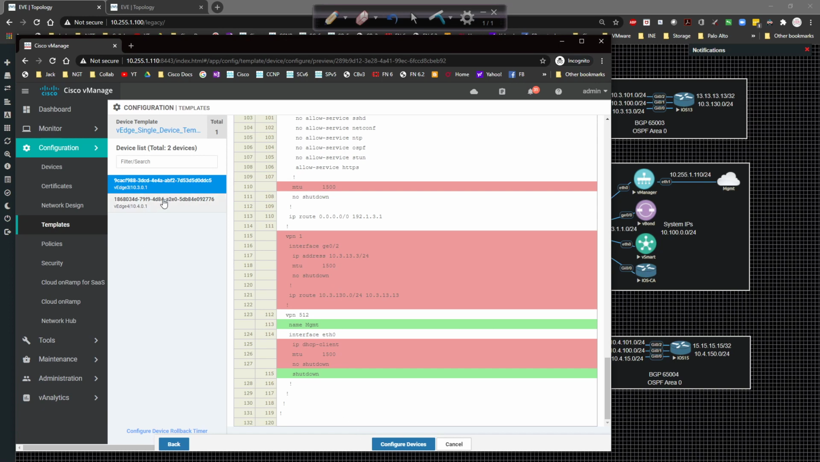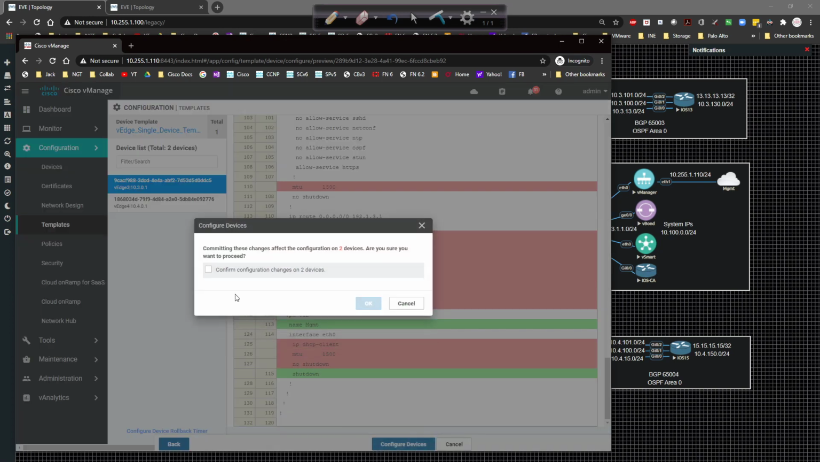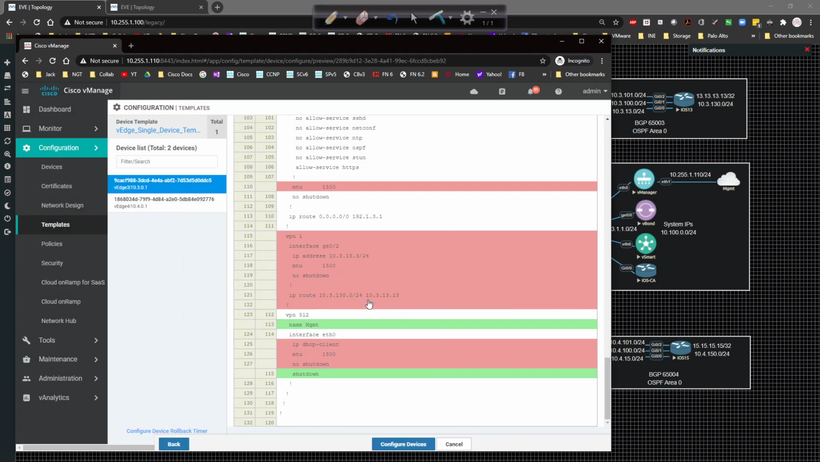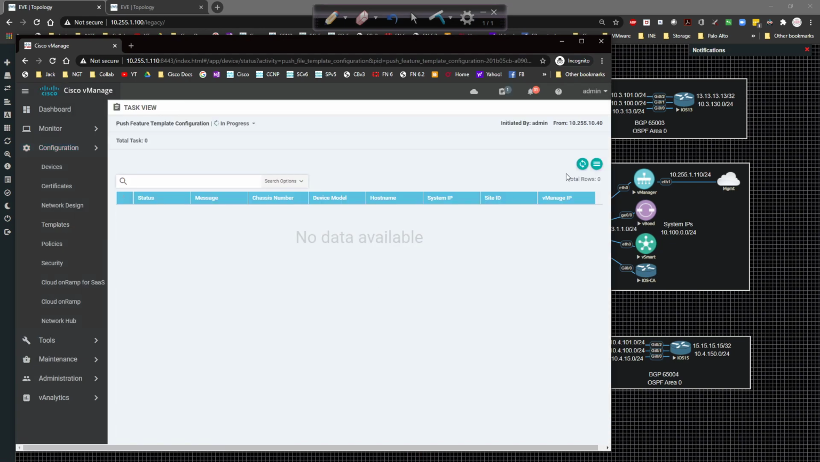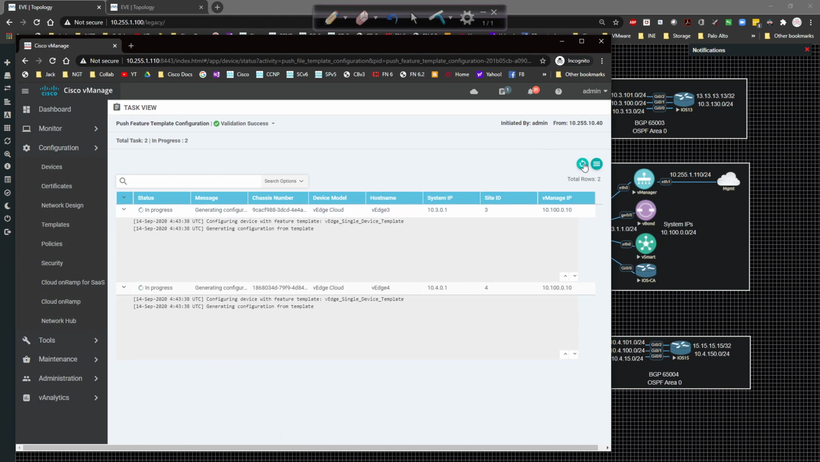And that's the same thing with vEdge 4. I'm going to go ahead and click on configure devices and click on that and click on OK. And now it's going to go ahead and push. So I'm going to hit the refresh button, expand this out, and then it's the hurry up and wait game. So I'm going to pause until this is done. This usually takes a couple of minutes. And then once we're done, we'll go ahead and bring you guys back in.